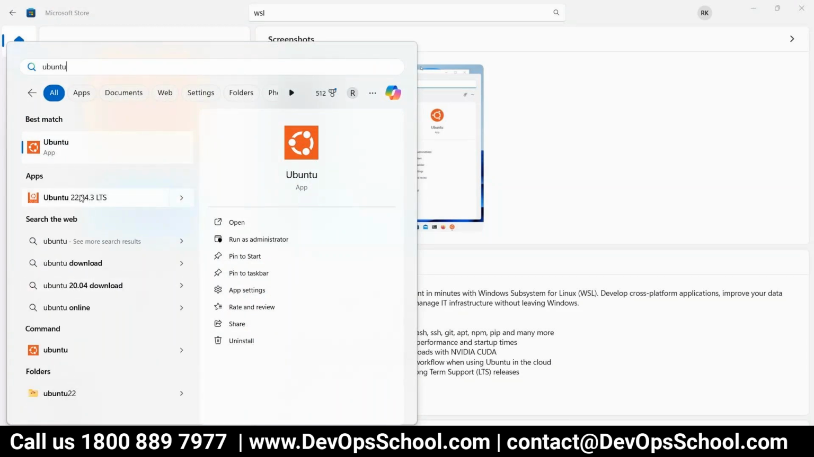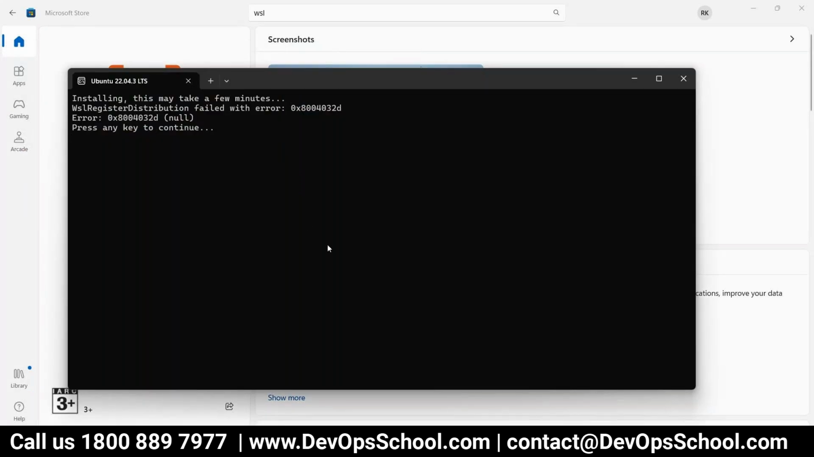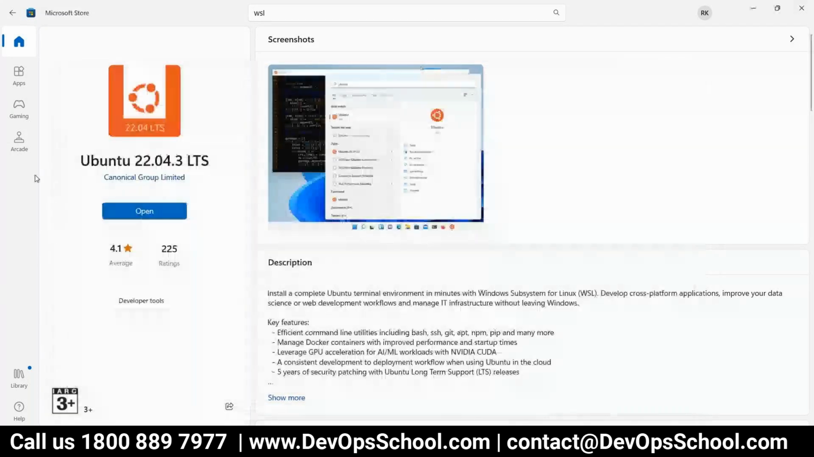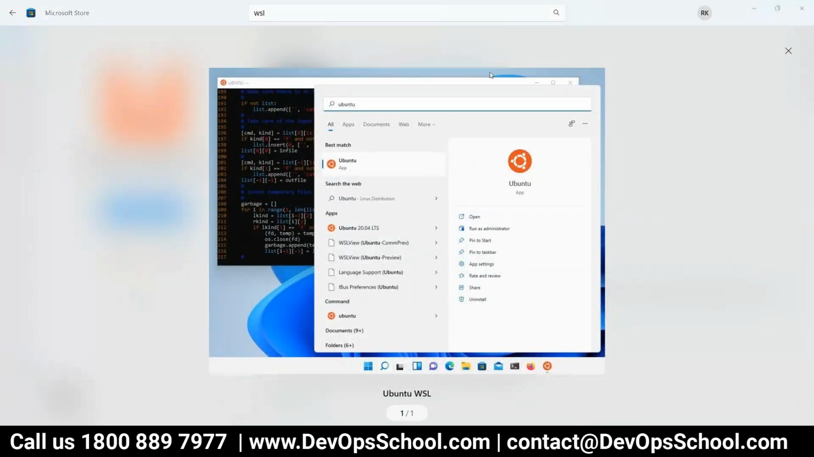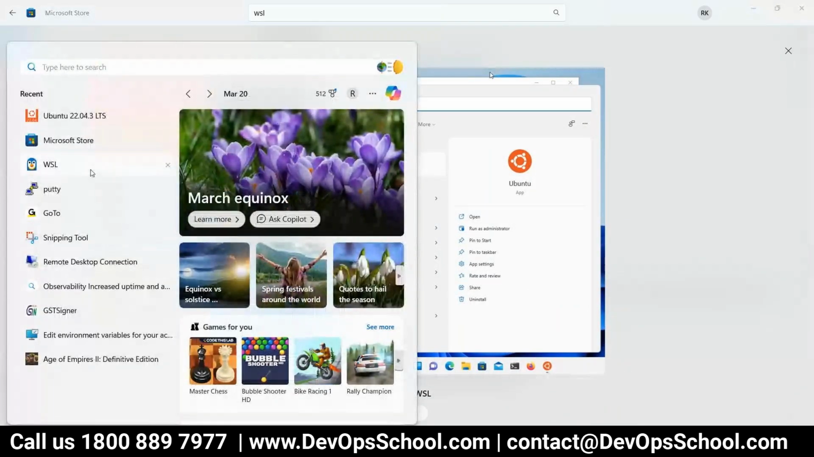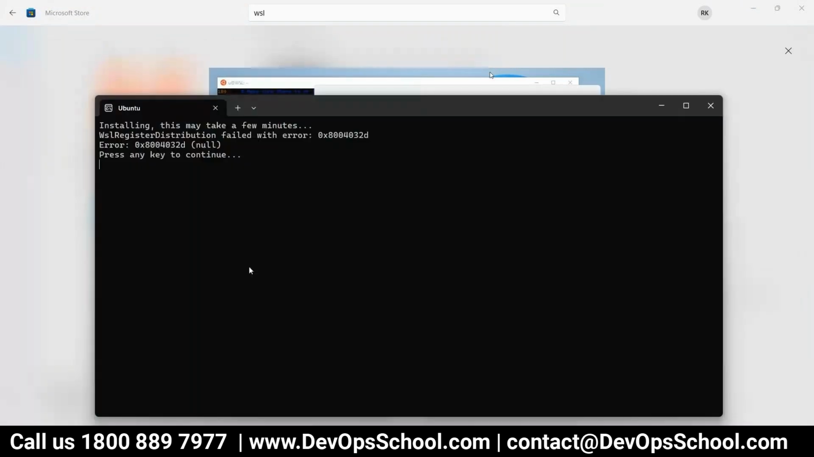What is this? Failed with error. Installing this may take a few minutes. I don't know why it's taking time, but we'll have to wait for it. Maybe a reboot is required or something. Let's wait for it. So you see that, reboot now. Whenever you get the reboot now option, that means it's 100% complete. Now click on this, and the VM powered by VirtualBox is ready.